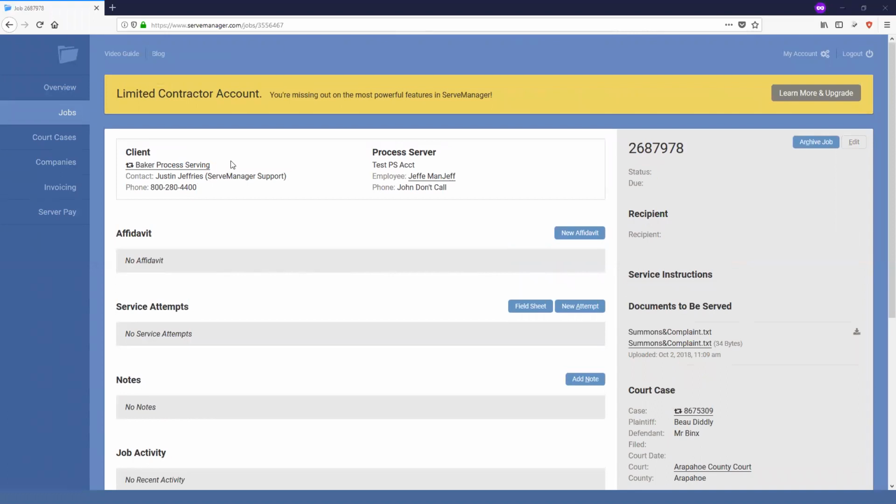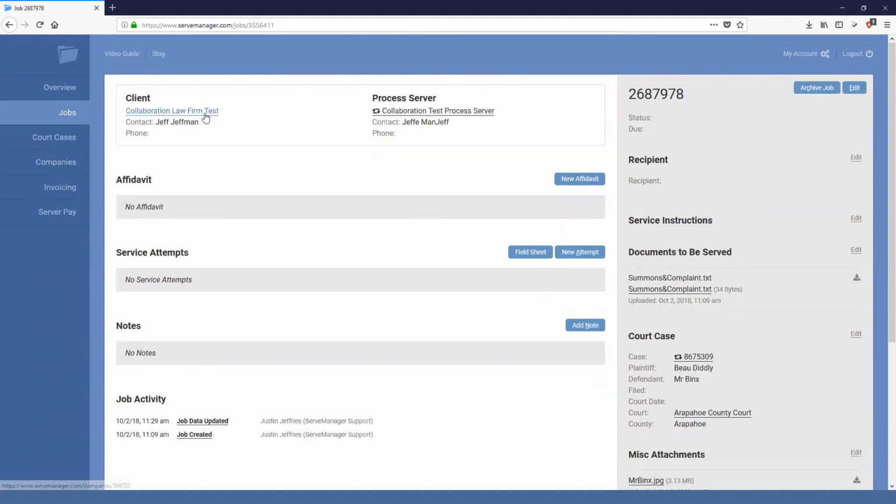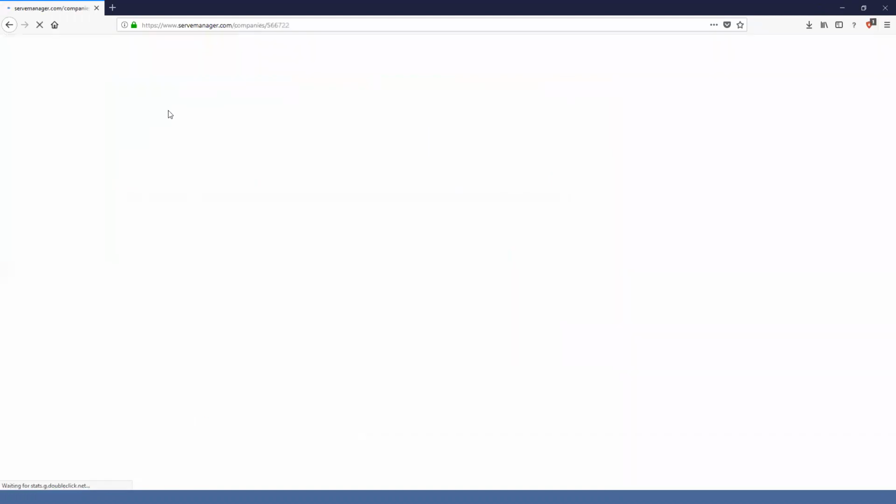So we're going to go back to our subscribed account here. Sorry. And we're going to begin a collaboration. So I'm going to show you this whole process here. To collaborate with a client or contractor, you need to assign them at least one job. Once you have one job assigned to them, you can go back into their company screen. You can do so by just clicking on that link right there at the top.